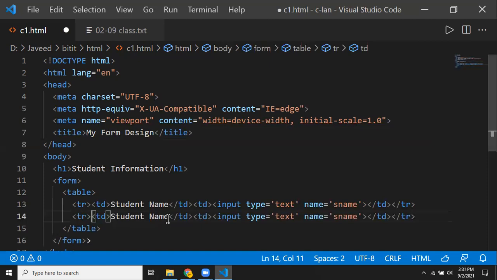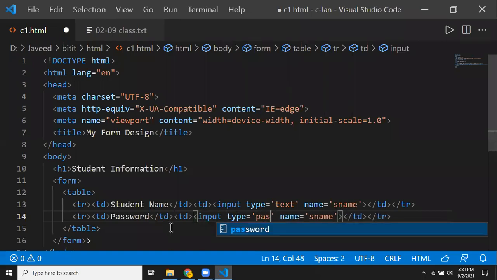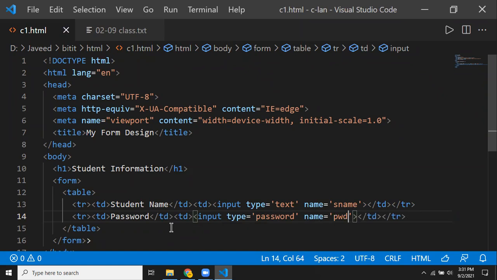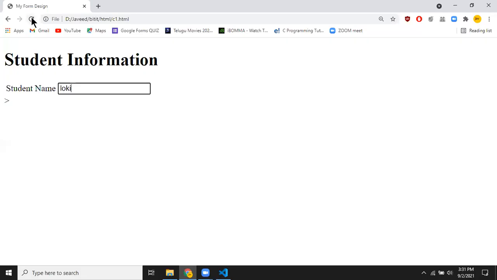I'll use one more there. For example, I want to have something like a password, where we don't want the password to be displayed, we want it to be hidden. That is, the data that we are typing has to be hidden. So for that I'm writing input type is equal to password, and then name is equal to, I'm changing the name of it, PWD I'm using. Let me save it, go back to my code and refresh.